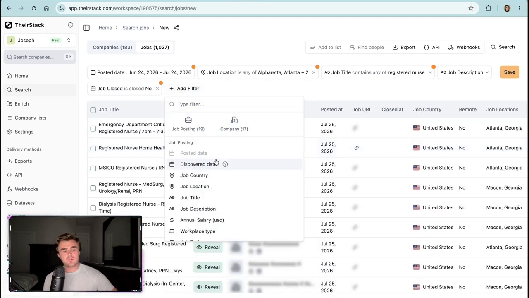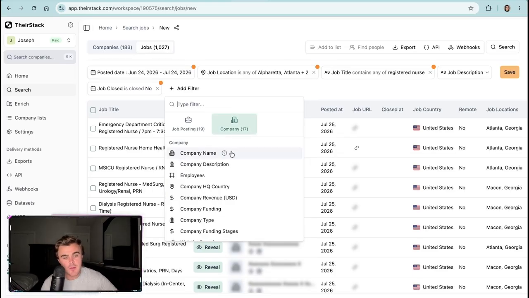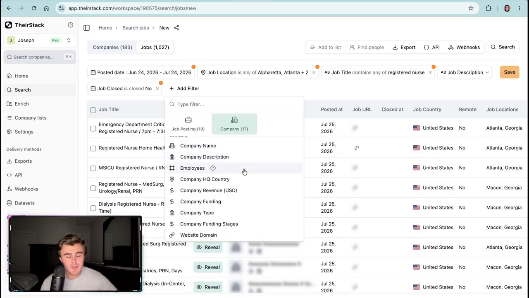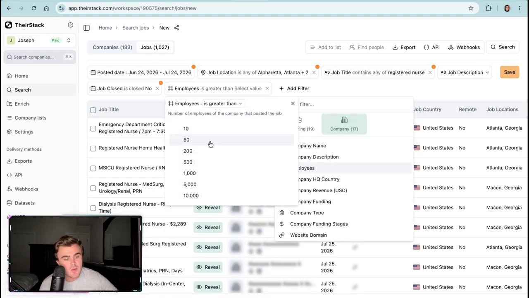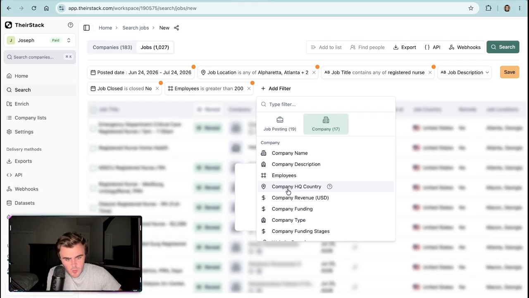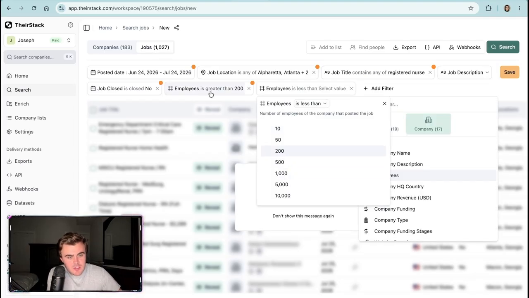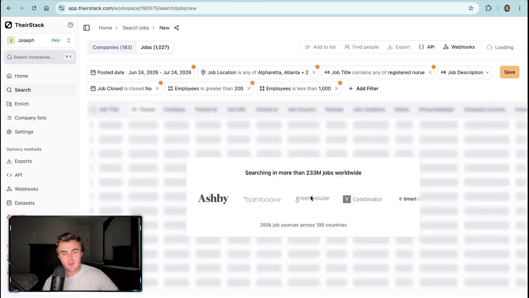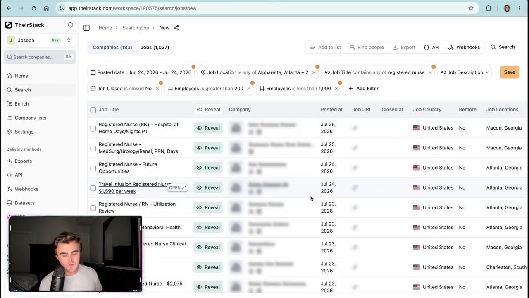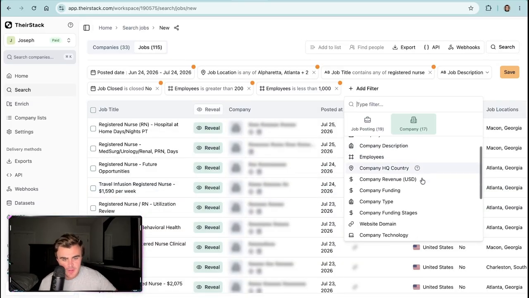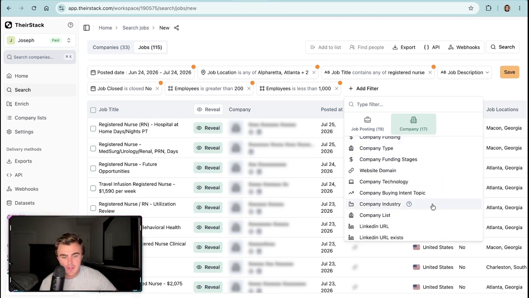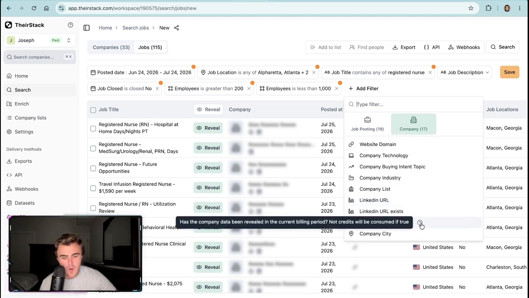So look at all the different filters you can add here. If we go over here to company, there's company name, company description. Number of employees is a really big filter. For this example, let's just stick with SMB companies. So employees is greater than 200, and let's make it less than 1,000. That should already make our search filter more specific. You can see here all the other filters: the company headquarters country, the company funding, the company industry, their LinkedIn URL, all these different things.